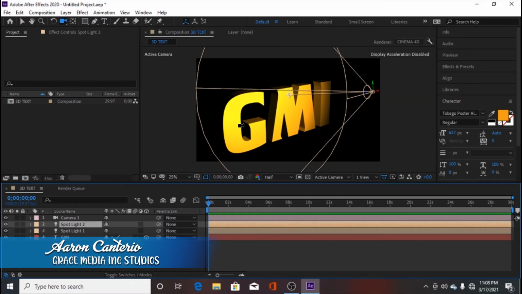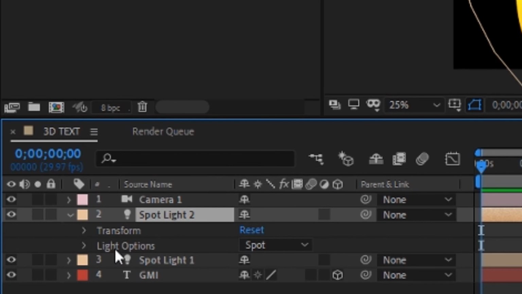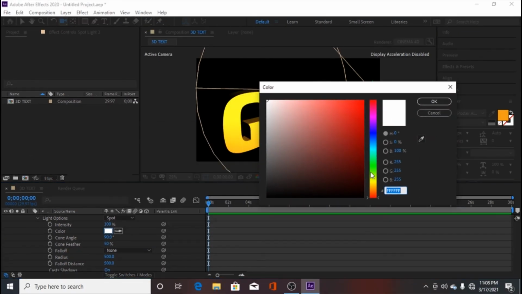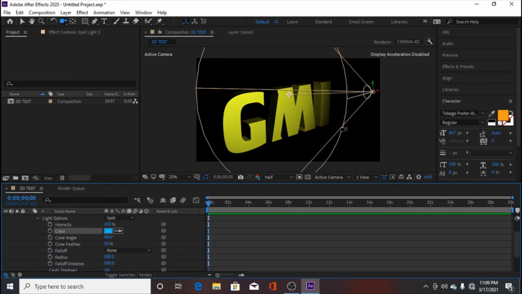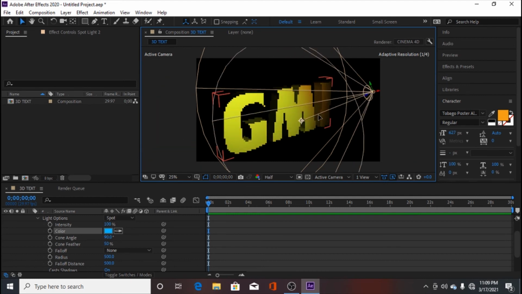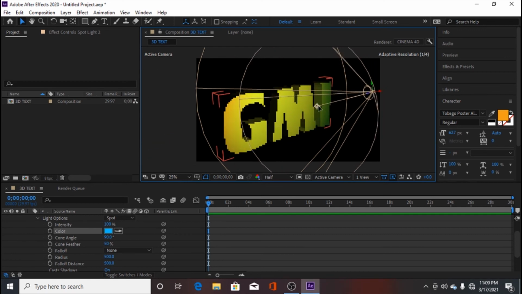You see, it's now brighter than before. Okay, right, so we can play around with this light. So here are the light options, transform, light options. So let's go to light options and choose color. Right, so let me just choose this color. Of course, this is my favorite color, this one. Right, it's my favorite. So here it is. It has affected our text. Yeah, so if I can move this light, you see what is happening? Okay, so you can add another light if you want.